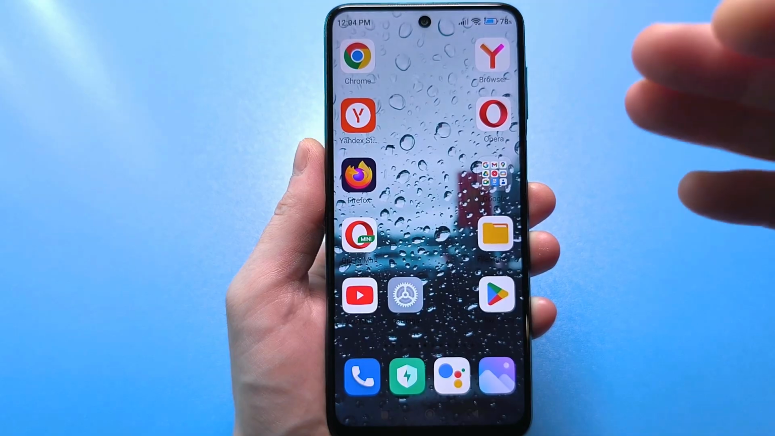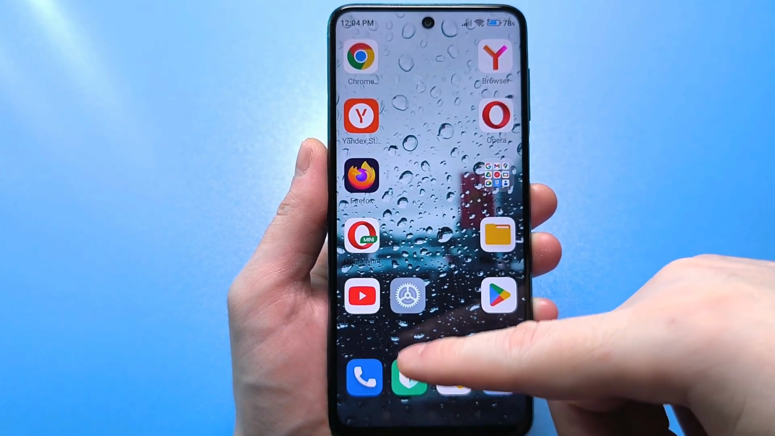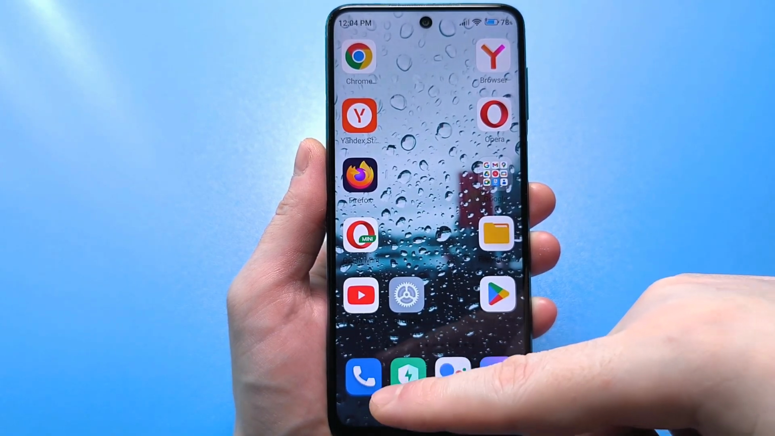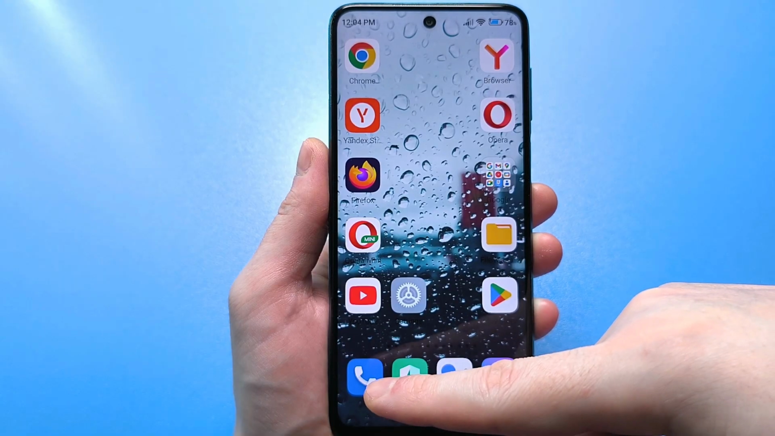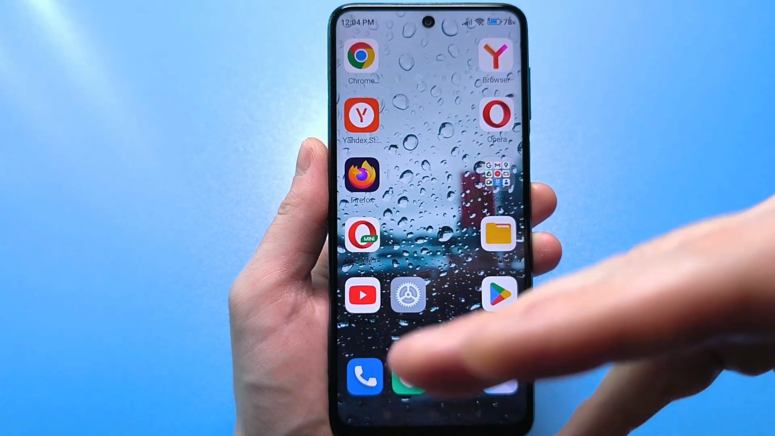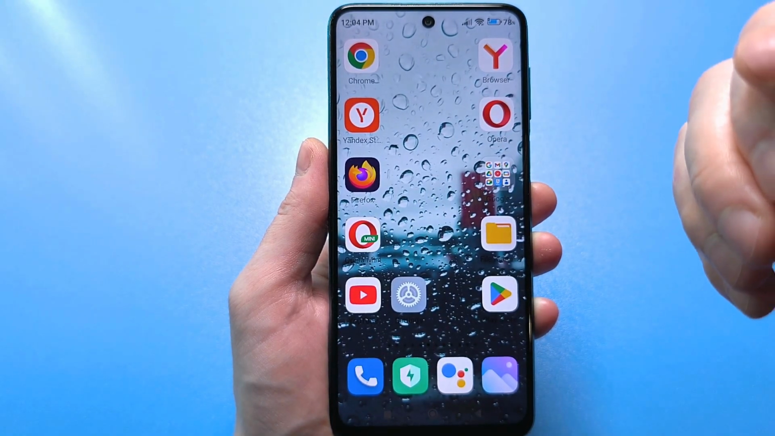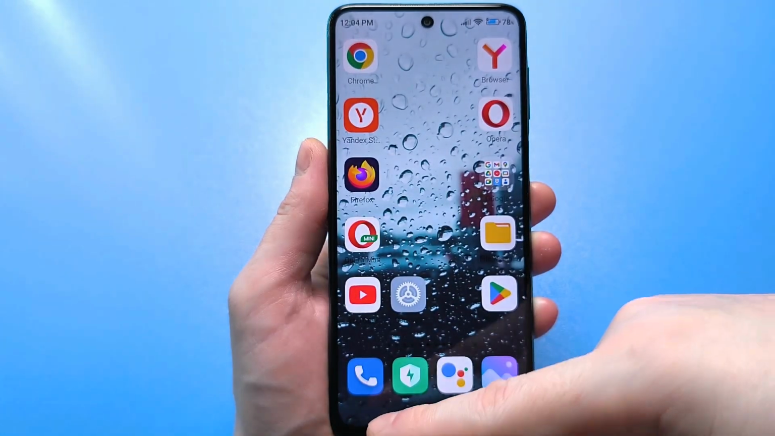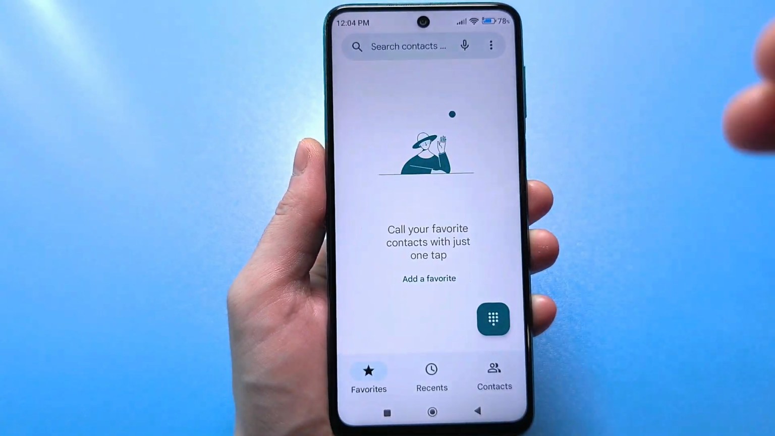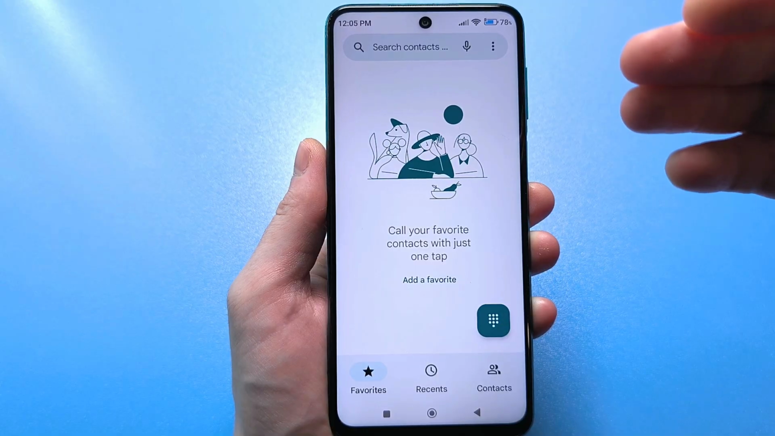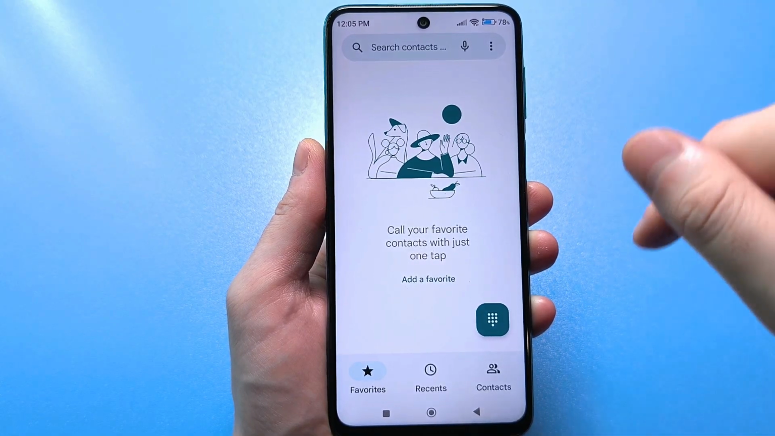Next, we need to use our phone book or dialer. For example, I have this icon, a white handset on a blue background. It doesn't matter what yours is. So, in general, you need to find it where you dial a phone number to call someone. Of course, we will not call anyone.